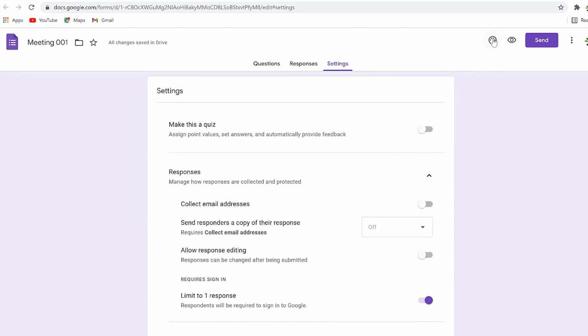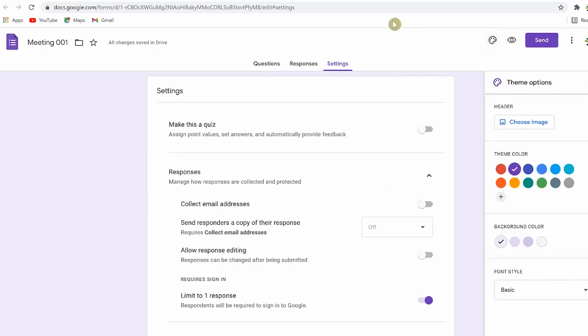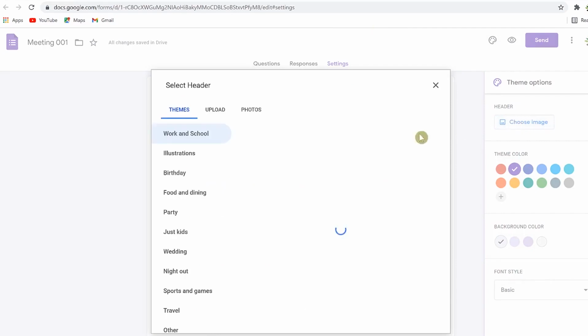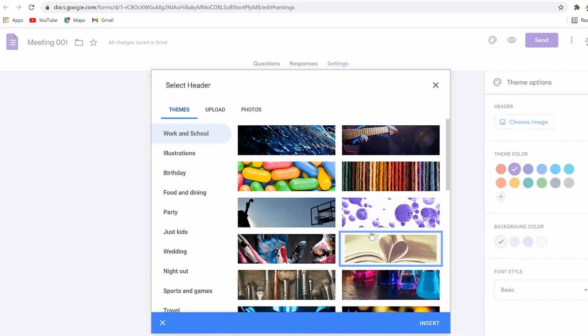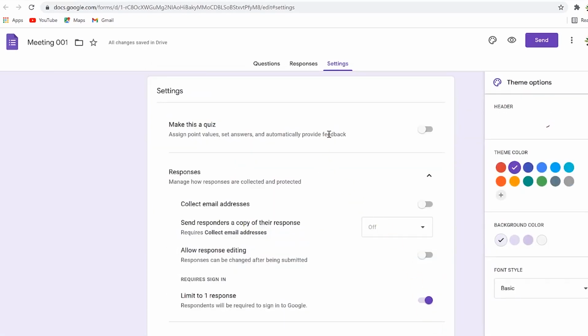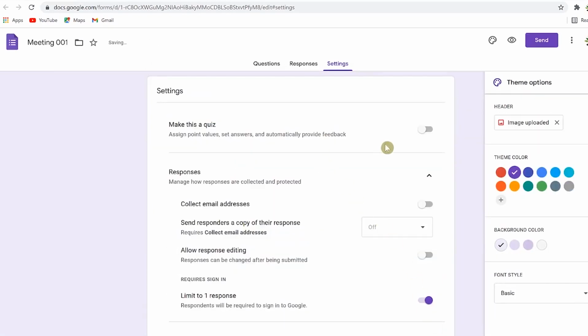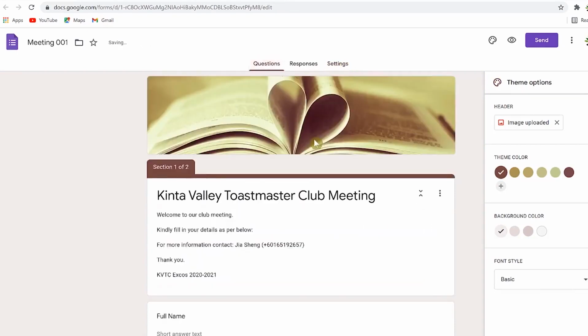Now over here you can play with the theme of the form. You can change the header. For example, we can bring in a header to this. This is a work or school related thing, so we can choose any from this. Or if you have an already designed header, you can bring it in as an insert. Once you insert it, it's going to take up as our header. You can see it from the main question. So you can put in a header which we have uploaded.